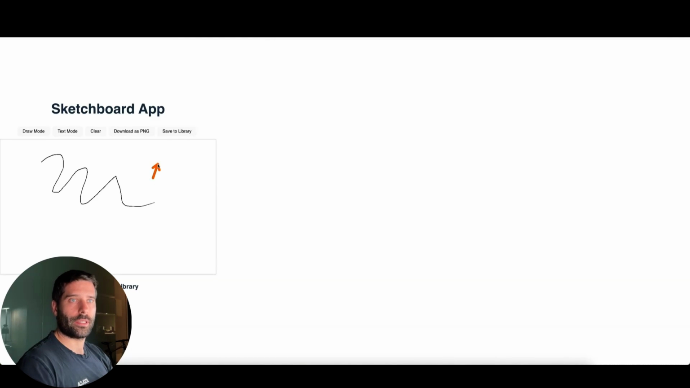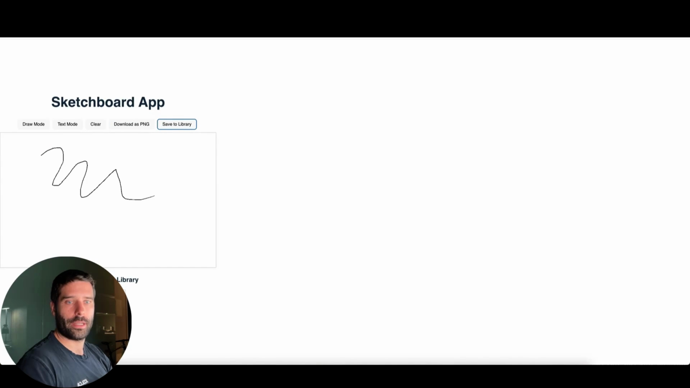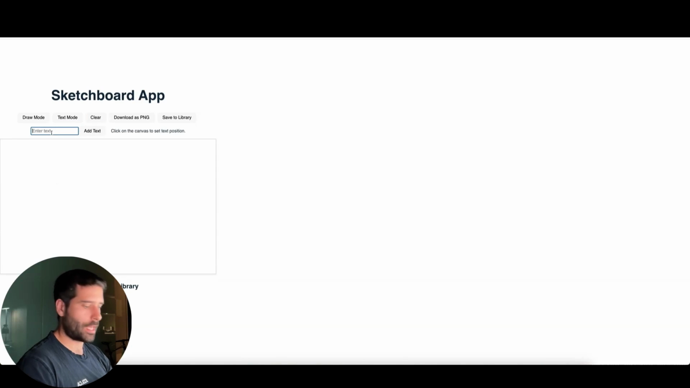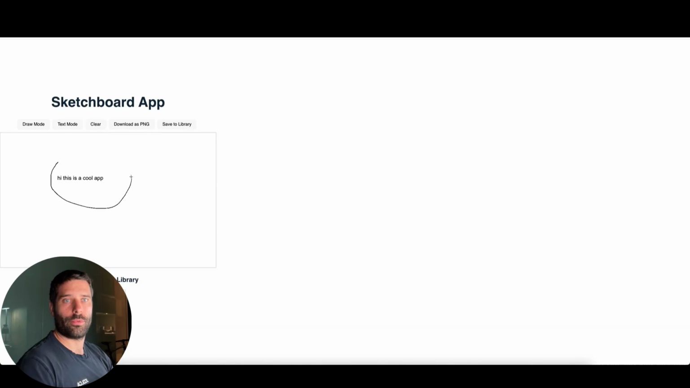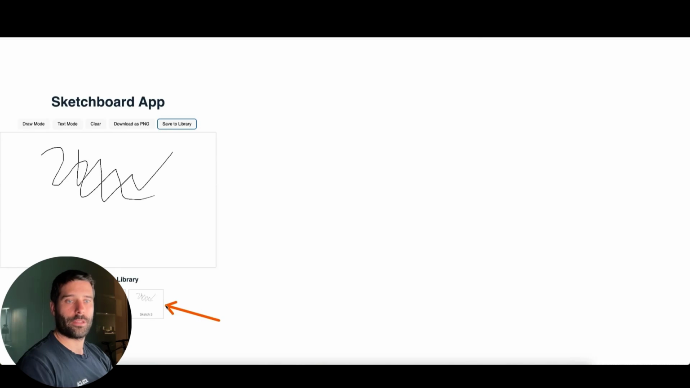Now the next thing we want to do is save to library. So test this out. I'm going to hit save to library, and we save the sketch here. Okay, now let me clear this and add a new, so like text mode, and say, hi, this is a cool app, add text. Now let's go draw mode and put a circle and save to library. Now if I go to sketch 1, okay, cool. And I can just add to this, save, and it makes it a new sketch.